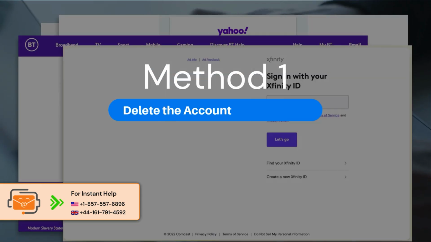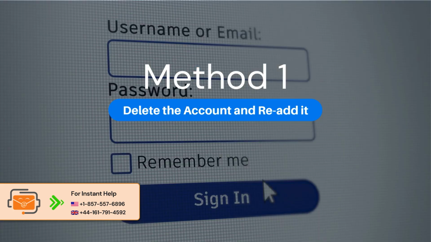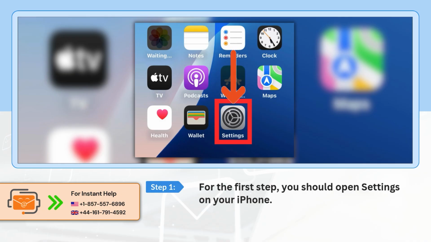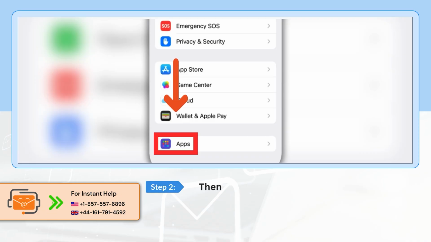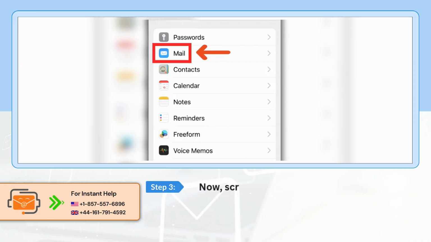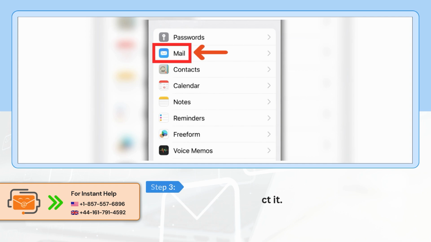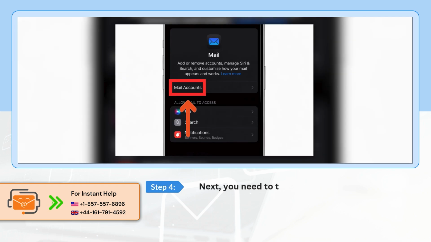Delete the account and re-add it. For the first step, you should open the Settings on your iPhone. Then, scroll all the way down and tap on Apps. Now, scroll again until you see the Mail option and then select it. Next, you need to tap on the Mail Accounts option.